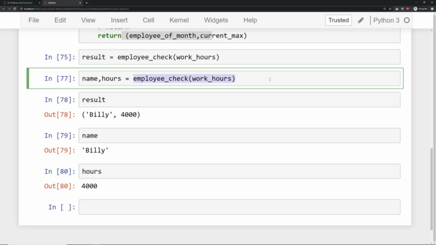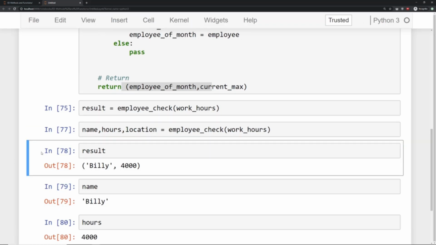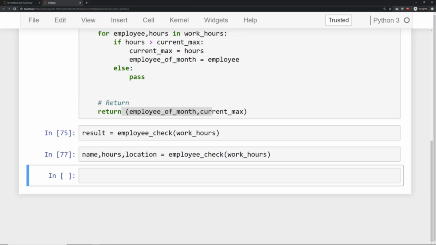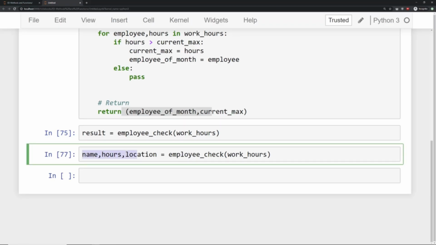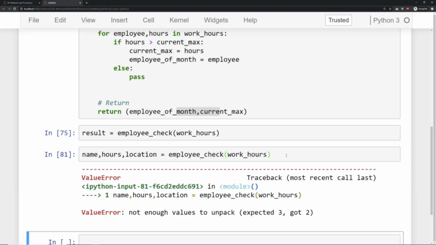Now, a really common error is when you're using someone else's function or a function from a different library that you're not too familiar with, maybe we think that, oh, this function also gives the employee's location. So let's see the result here. Let's say name, comma hours, comma location. Now I know for a fact it doesn't report back the location. If you run this, you get an error.